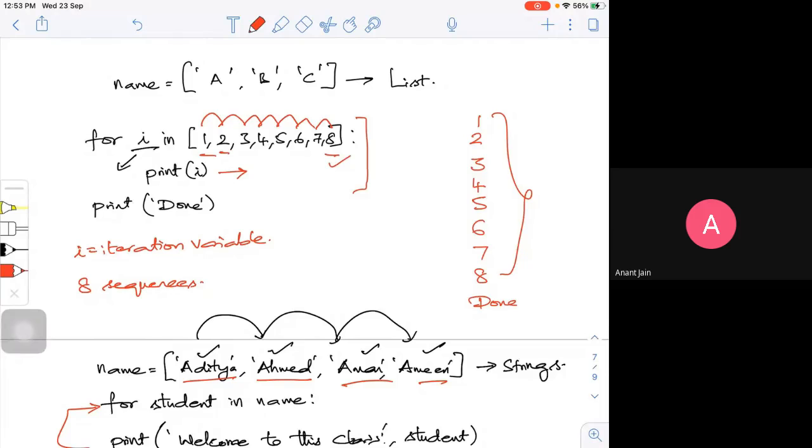And the block, what is this actually? This is your block, what we call the body of your message. What do you want to do? Print. I'm trying to print it. So the code, print I, is executed for each value of the sequence. For 1, 2, 3, 4, 5, 6, 7, 8, this body is executed 8 times.